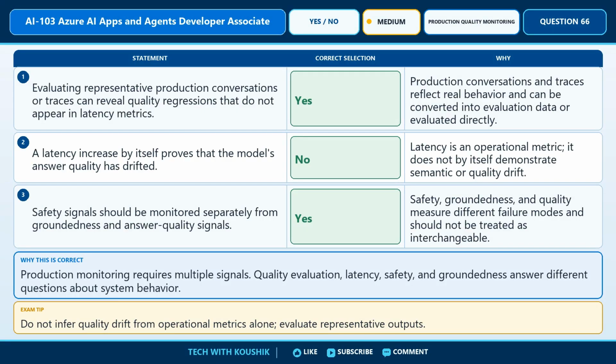The answer to statement 1 is yes. Production conversations and traces reflect real behavior and can be converted into evaluation data or evaluated directly. The answer to statement 2 is no. Latency is an operational metric. It does not by itself demonstrate semantic or quality drift.